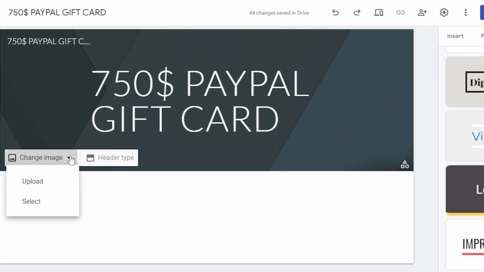So I'm going to click on change image, then select, and it will take me to select a background from the library.